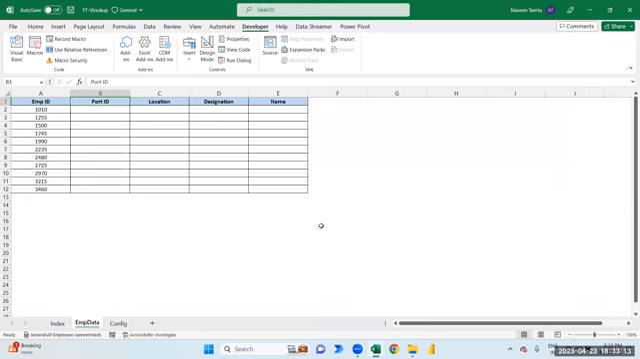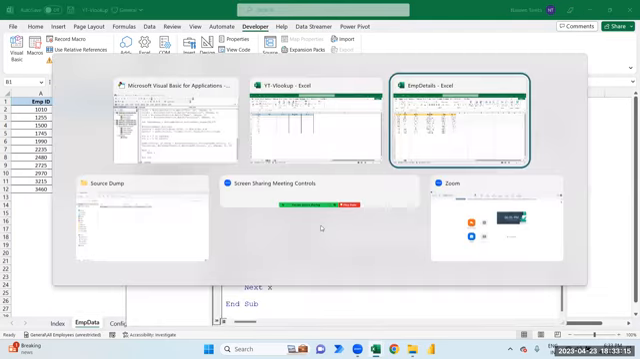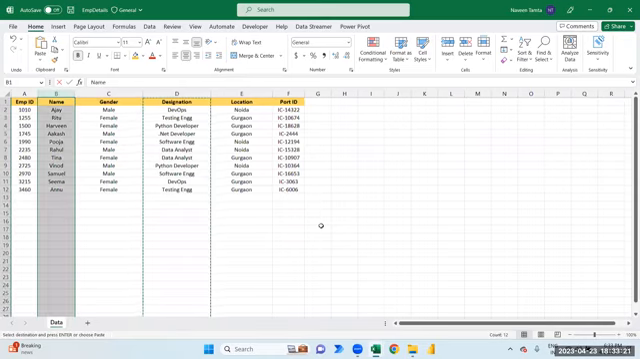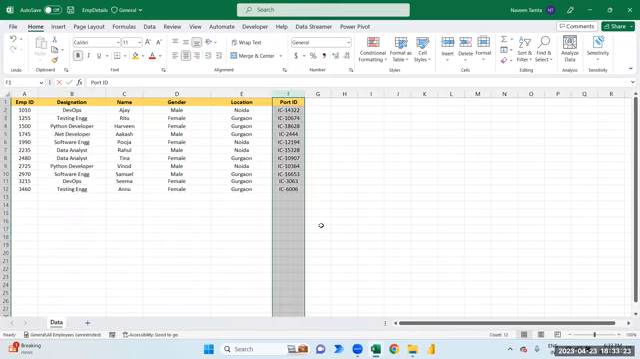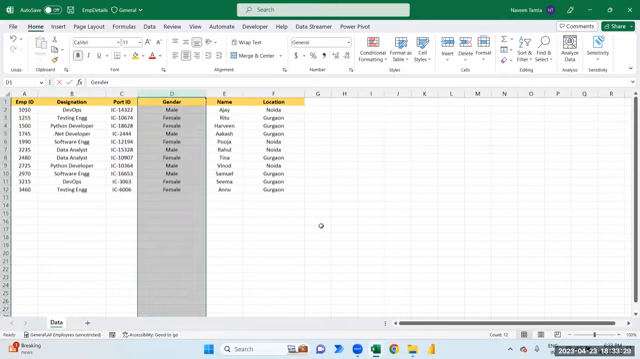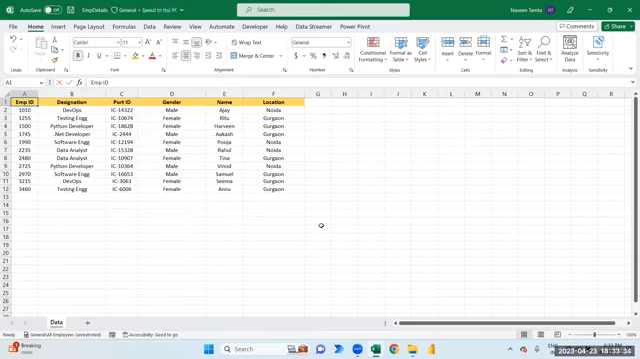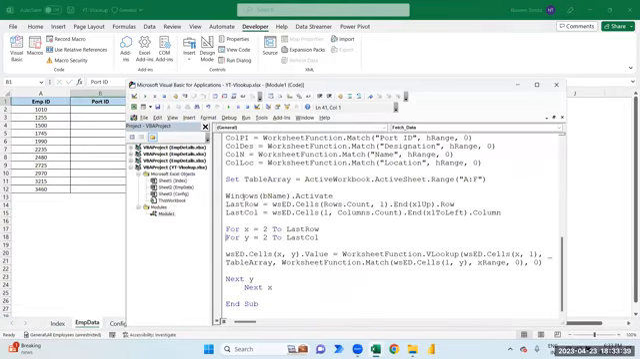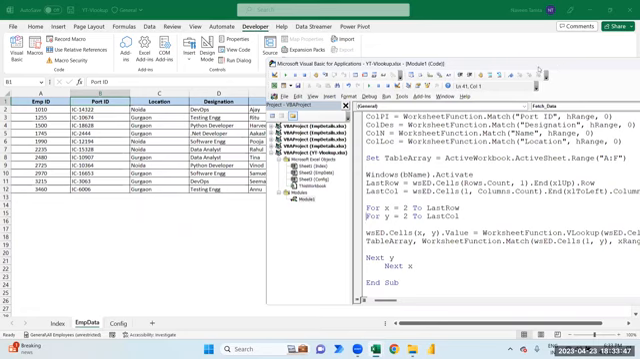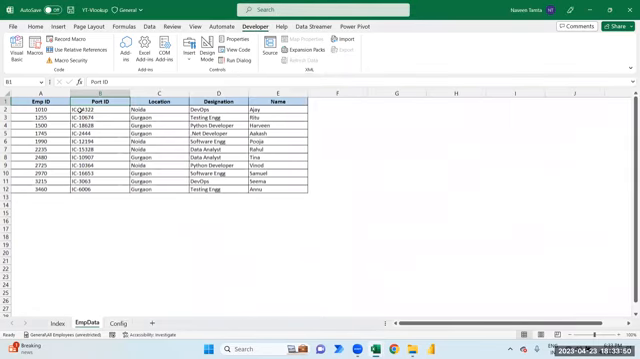Now let me reshuffle this. In your source data, let's suppose this designation is on column number 2, this port ID is on column number 3, and this gender is on. Now your data is shuffled. Let me just close this and run this code. So your data has been shuffled in your source data, but if you click, you can see, have you got any error? You have got your result.